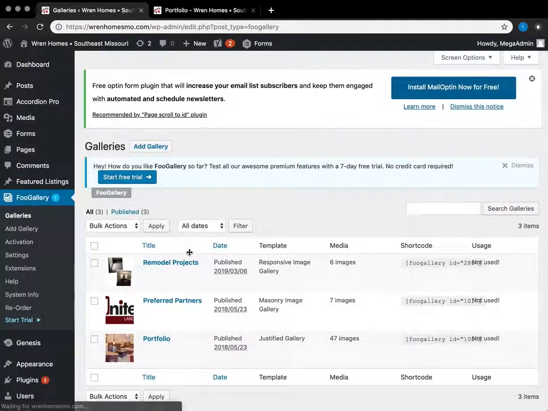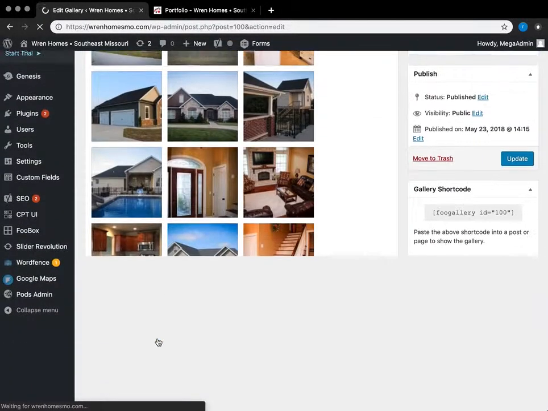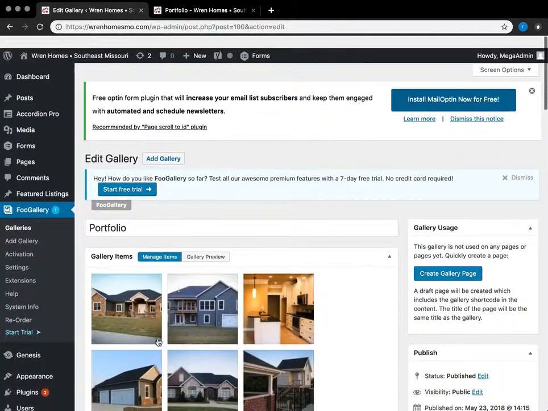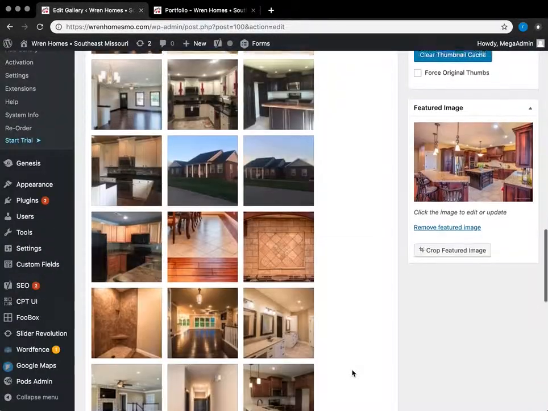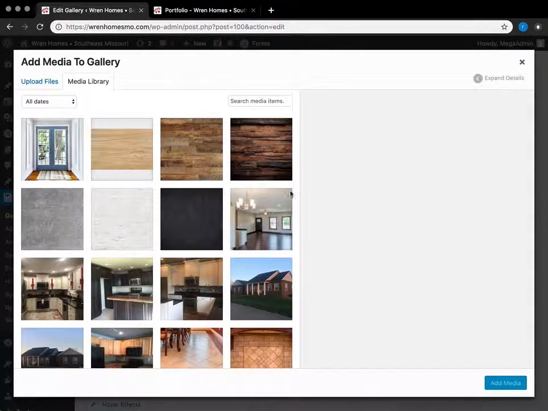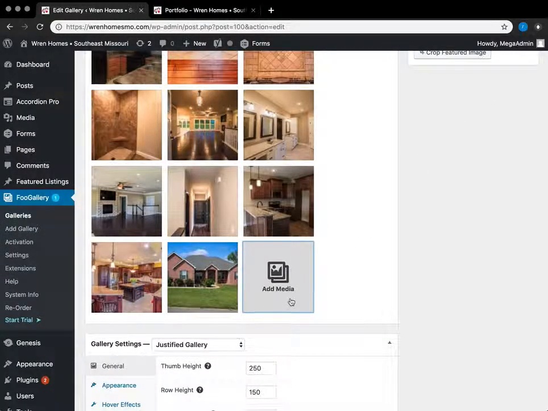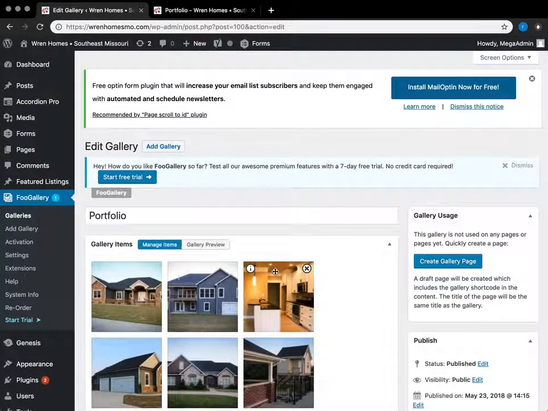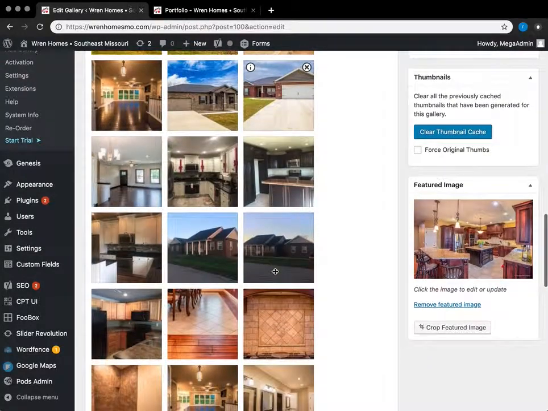Next up are your FooGalleries. These are where we've added in, like, this is your new construction portfolio. So we just bring it in this way. Wait, it's all the way at the bottom. Add media, and then if you needed to drag any new pictures into there, you do it from this button. And that's about all. Here's the thumbnail. If you wanted to change that, you would remove this one and then add a new one.